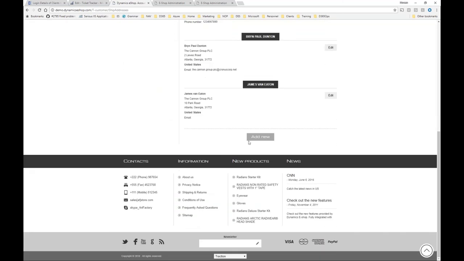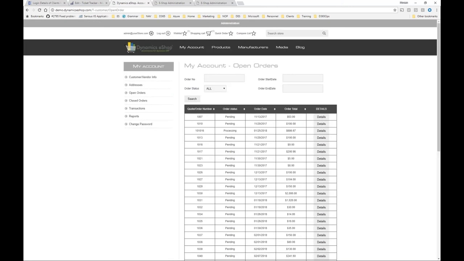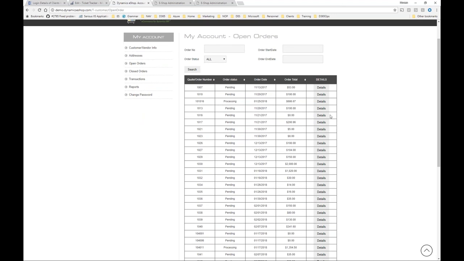And this is nothing but your standard NAV sales order confirmation report. So if you have a custom report for the sales order confirmation with your logo, all the formatting and so on, those will immediately show on the website because eShop is just calling your NAV reports.